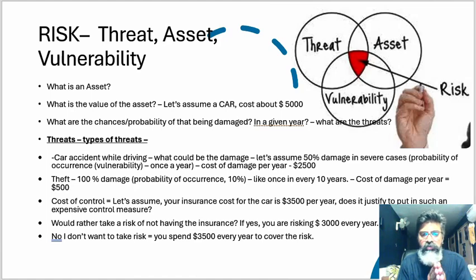Cost of control: let's assume your insurance cost for the car is $3,500 per year. Hypothetical number, just to understand what we mean by a control and an approved control. Does it justify putting in such an expensive control measure? Would you rather take the risk of not having insurance at all? If yes, what is the risk you're taking? $3,000 per year. If you go in for a control, you're putting in $3,500. For the $3,000 that you're saving, you are ready to take that risk. So that's about what risk is at any given time.